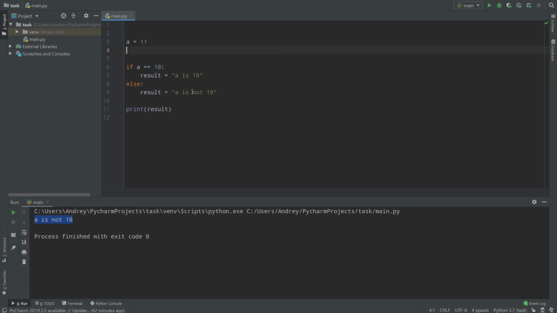Because of that, in Python we have short ifs. Again, it's not the official name, but I forgot how it sounds. What we can do is result equals a is 10 if a is 10, else result a is not 10. That's it. As you can see, we have one line right here instead of these 4 lines. So how does it work? If a is 10, result will be the a is 10 string if that is true. Else result will be that.